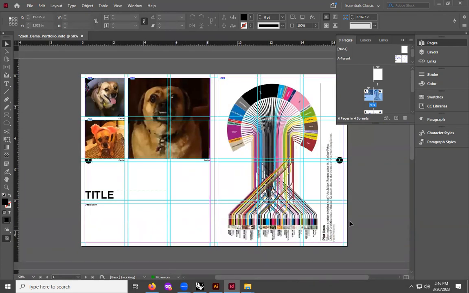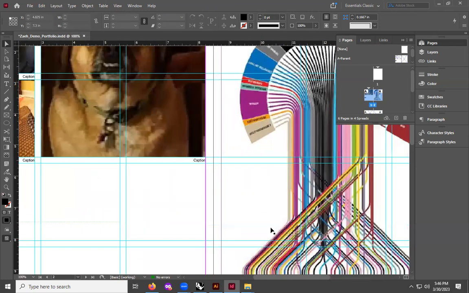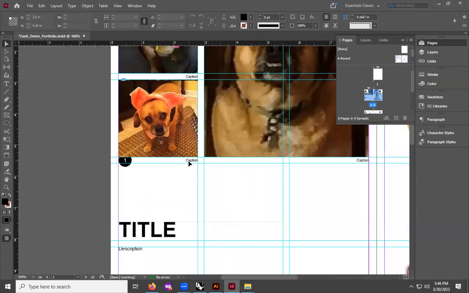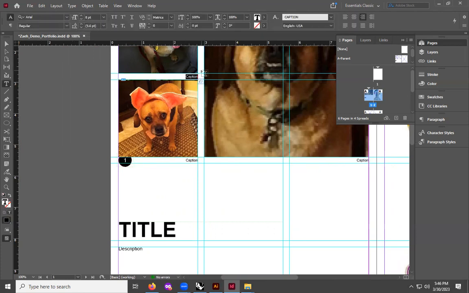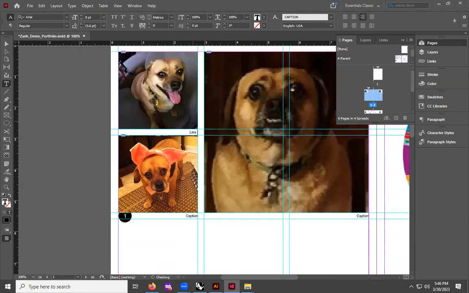Okay, so I have my 4 images in there. The last thing I need to do is change all these titles. So you'll notice if you try to just click on one of these, it's part of the master spread, so it won't let you click. You have to hold down Control and Shift. If you click Control and Shift, it then lets you click into here and change the caption.